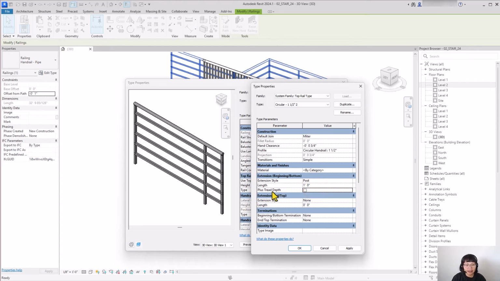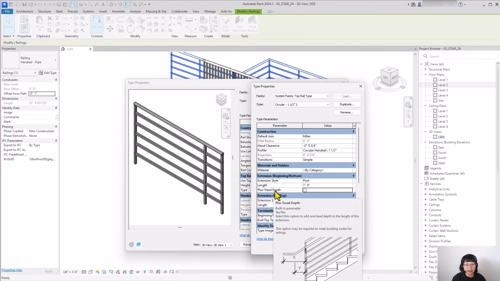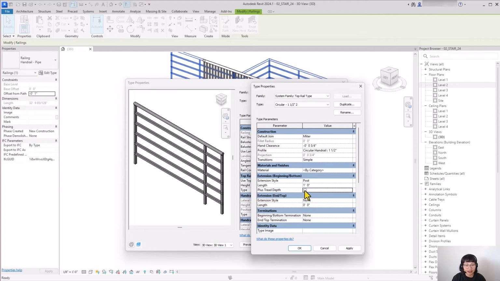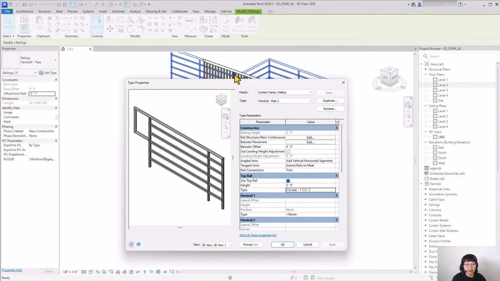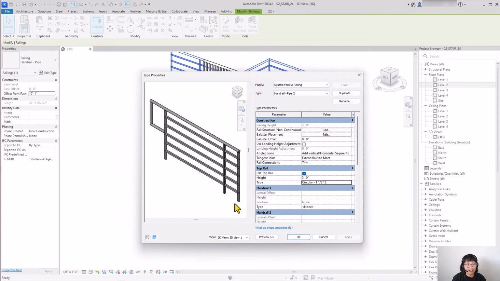And also let's create a thread depth. And if you hover through that, it explains more in-depth information regarding that parameter. So let's check that and hit apply, and then hit OK and apply again. And you can see that now our railing have an extension.